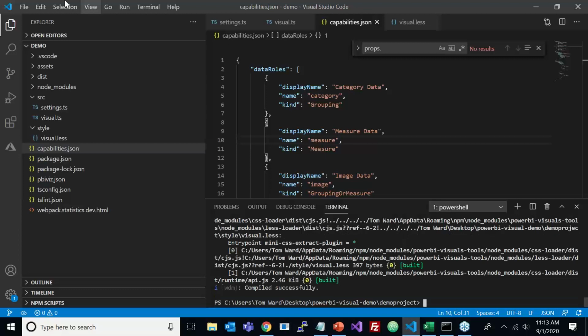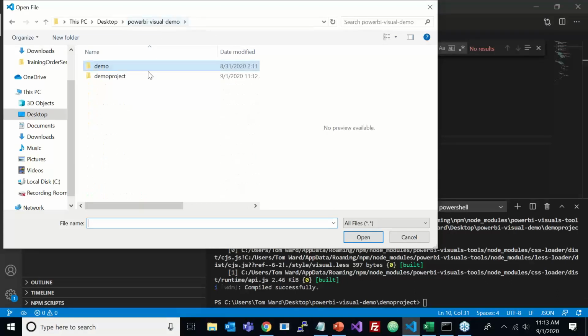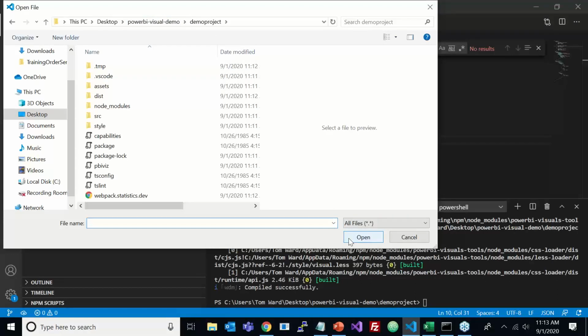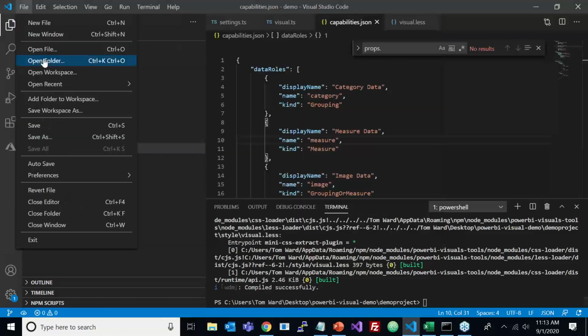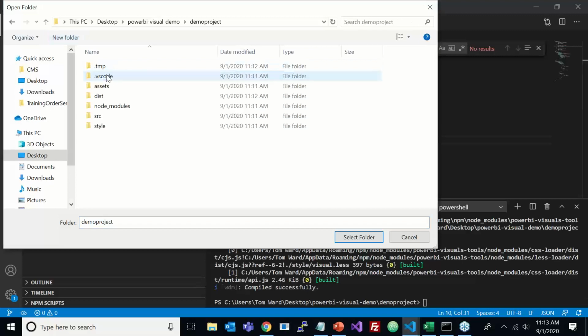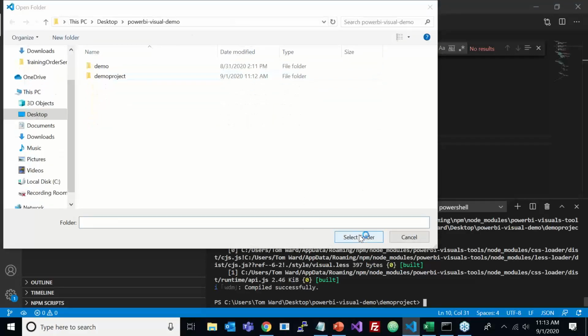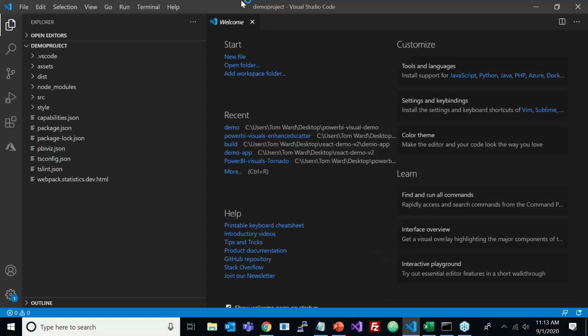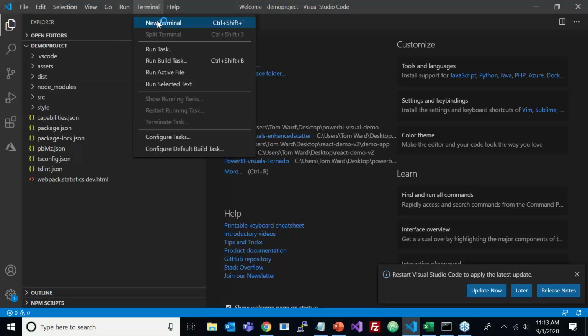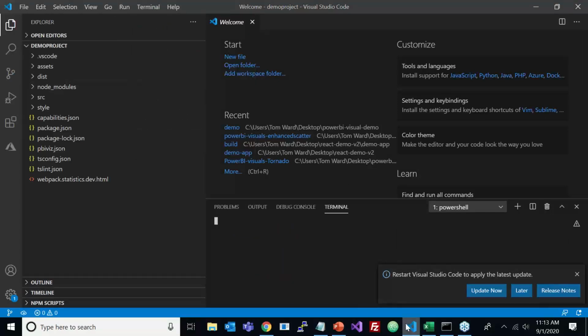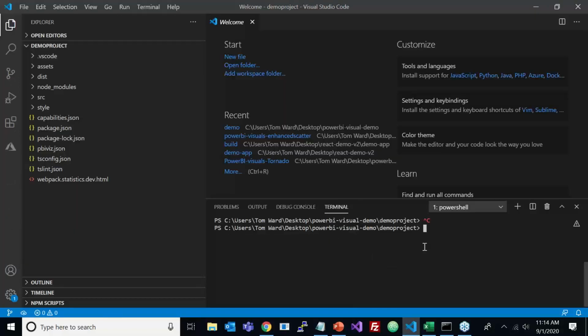So let me get out of here, and I will actually open up the project folder for our custom visual. So let me go into the demo project. So open folder, demo project. We're going to select that. And we're going to open up the new code. Okay. So we'll just start up a new terminal. And we'll start up our project again.